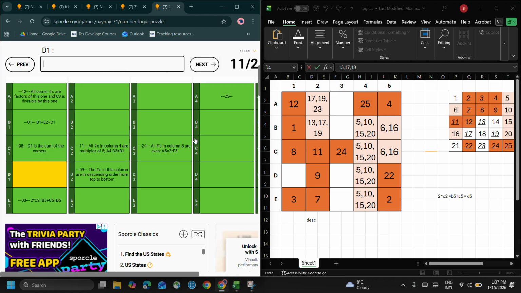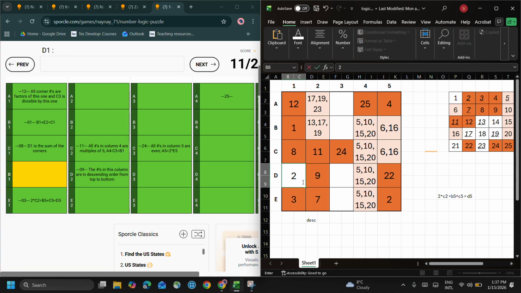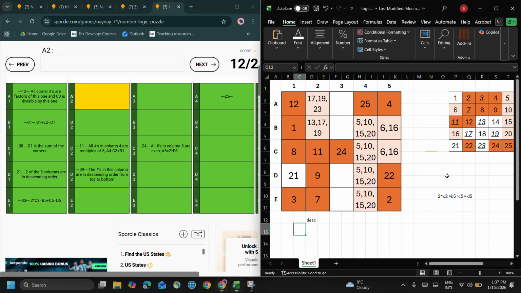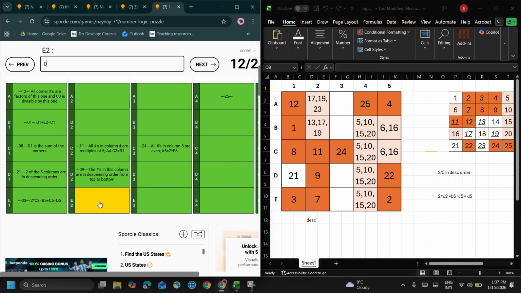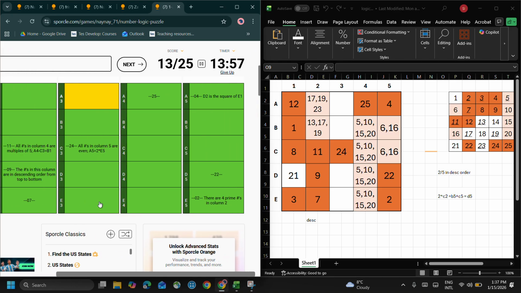D1 is the sum of the corners. It tells us D1 straight away. We just have to add up the corners. 12, 16, 17, 18, 19, 20, 21. So we can immediately put the 21 in there. 2 of the 5 columns are in descending order. So going down in descending order. We can have a look at that in a sec. But we also got this 7, which I don't think will give us anything. And that's it for now.